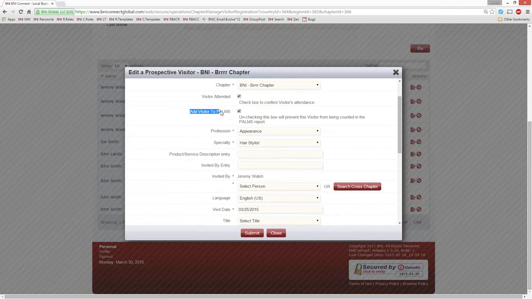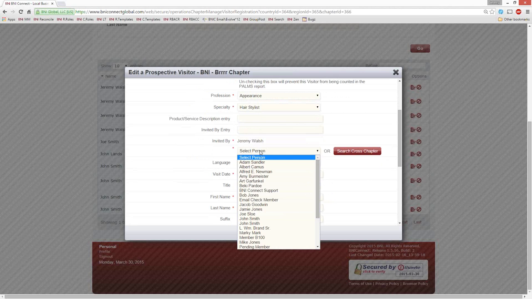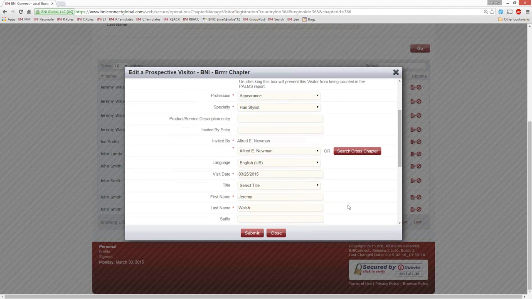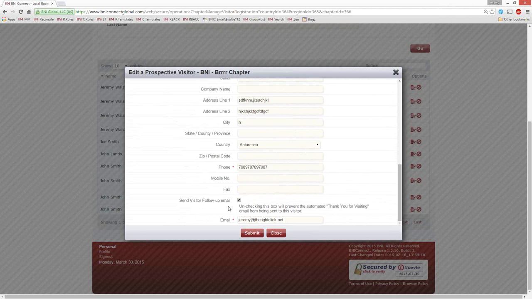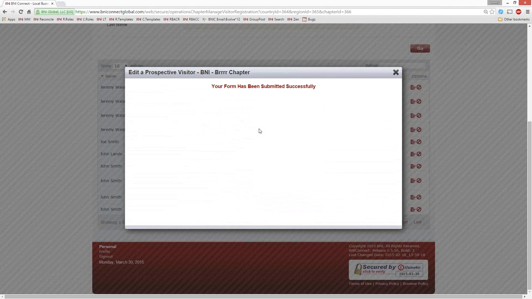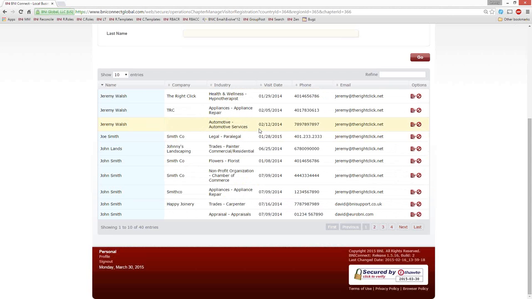I can also choose whether or not to add the person to the POMS report. And sometimes you may not want to, because if it's, let's say, their second visit or even their third visit, you don't want to always add them to the POMS because that will lower your conversion ratio. I select the person to give credit to, fill out any missing information, and again, I can choose whether or not to send the visitor follow-up email. I'm going to go ahead and click Submit. And now this visitor is being entered into the POMS report as well.